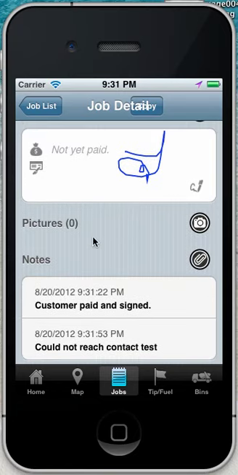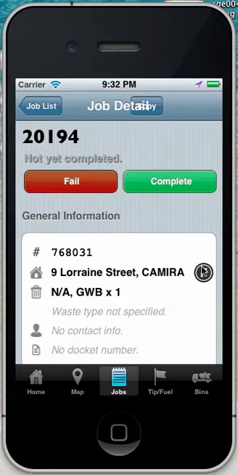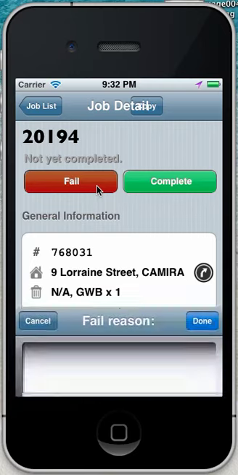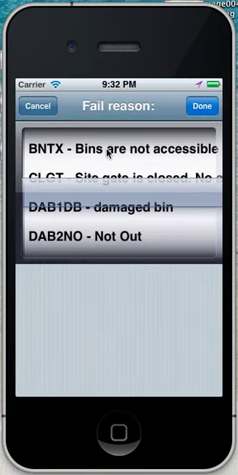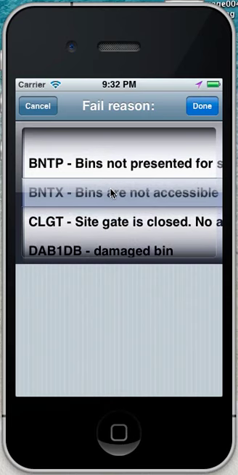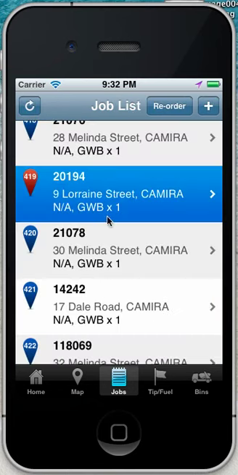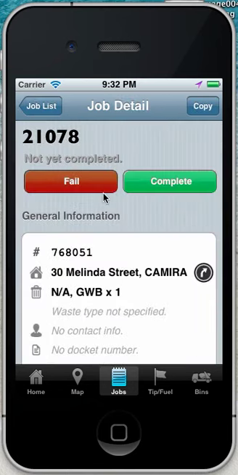And then you can complete the job, or you can press the fail button. Fail brings up a list of customizable suggestions for why the job failed, and gives the driver a chance to correct what he's done, or within 60 seconds it'll process that job back to the server and then flag it as a completed job.